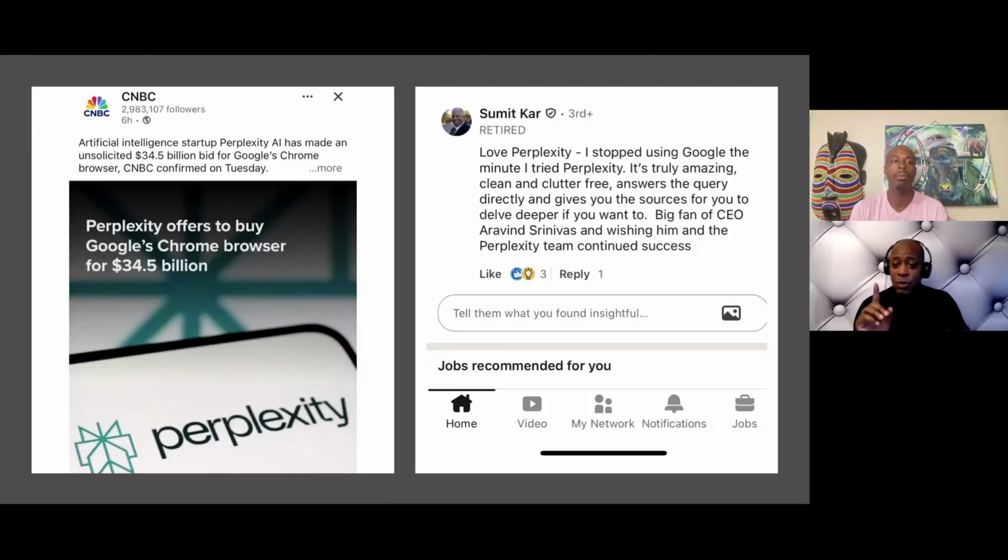Okay, so yesterday, as I was getting ready for today's session, this popped into my feed, and I wanted to make sure that we look at this. This is a post by CNBC on my LinkedIn feed. It says on the left, artificial intelligence startup Perplexity, which is one of the tools that I like to use, has made an unsolicited $34 billion bid for Google's Chrome browser.